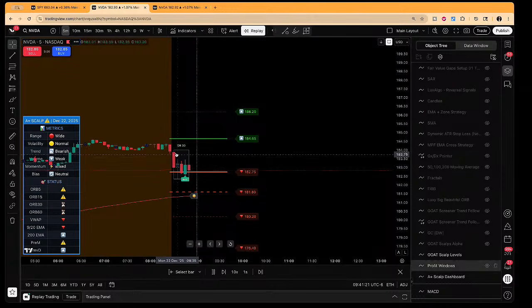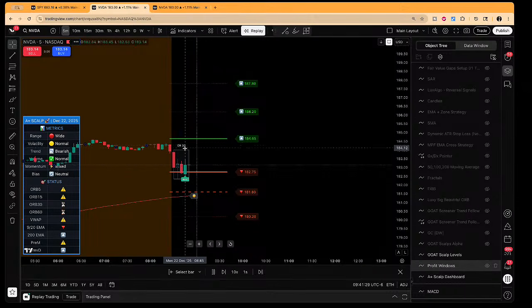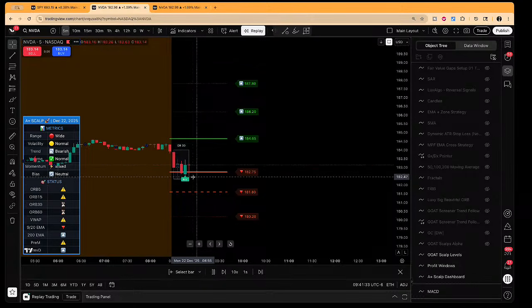And you can see here, this would also be the opening range 15-minute high, and this would be the 15-minute low. And currently, you're going to see the opening range 30 is building. It's the same as the 15-minute right now.